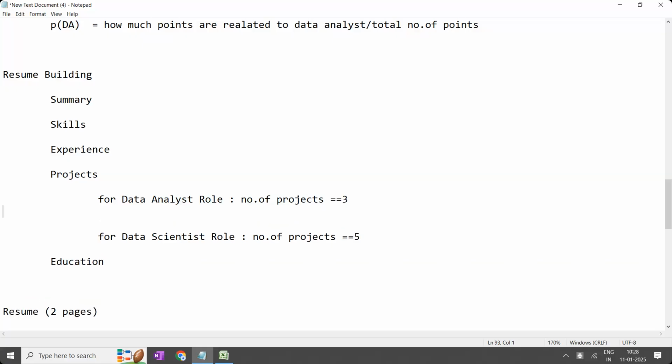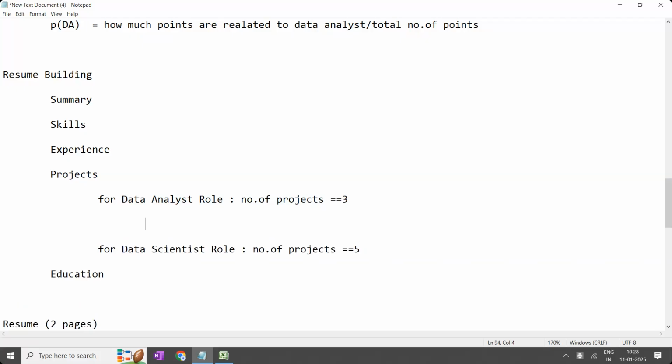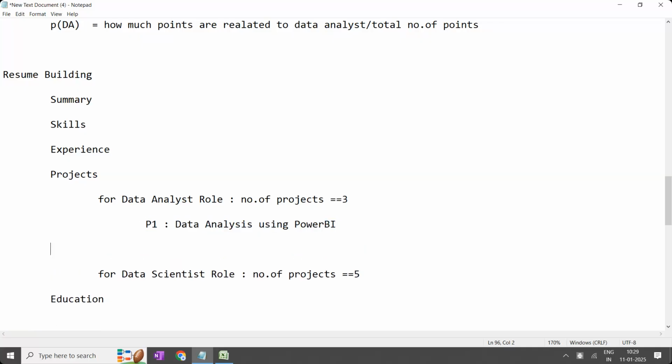What are the 3 projects for a data analyst role in the resume? Project number 1 is data analysis using Power BI, which means your end presentation is a Power BI dashboard. That should be project number 1 in your resume. Project number 2 should be data analysis using Tableau.